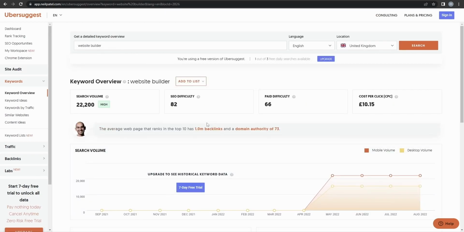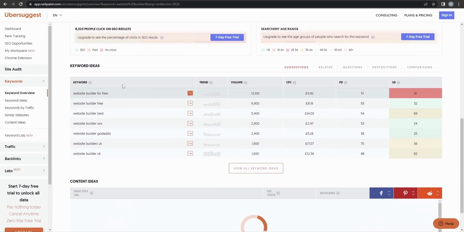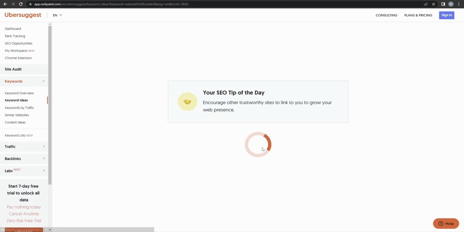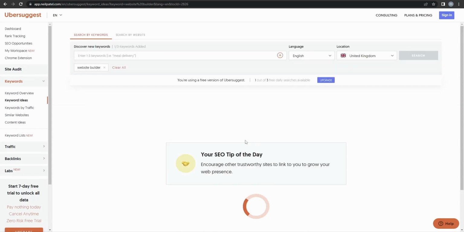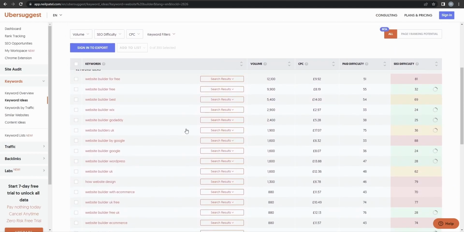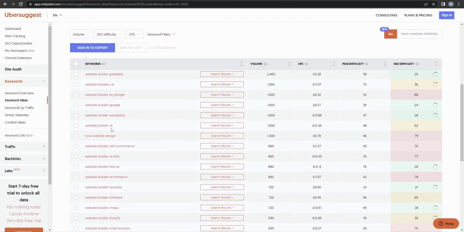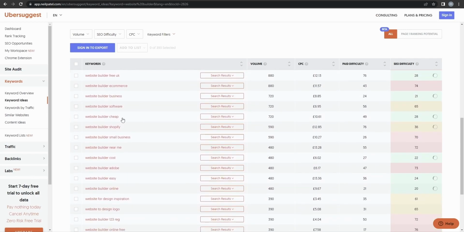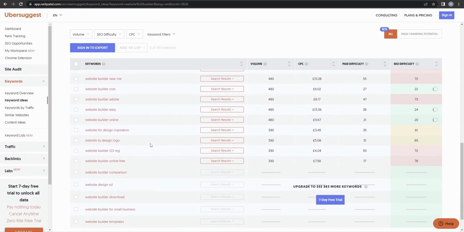And we should now receive a list with all related keywords with the data. Website builder for free, website builder free, website builder best, etc. Here you can view all keyword ideas. If you'd like to have some more, you just click here. Website Builder UK, Website Builder with e-commerce, Website Builder cheap, etc.